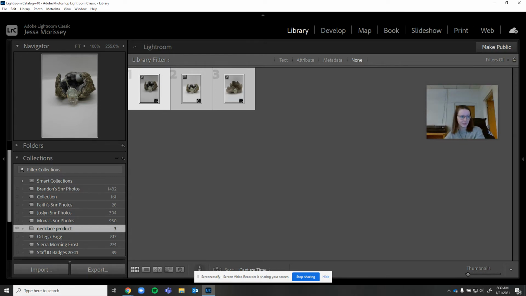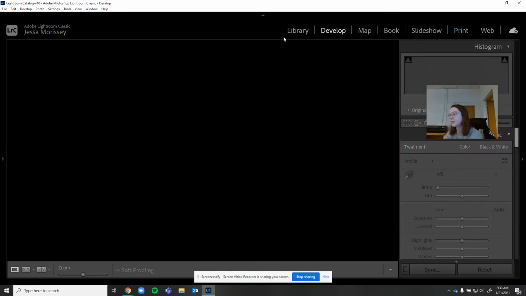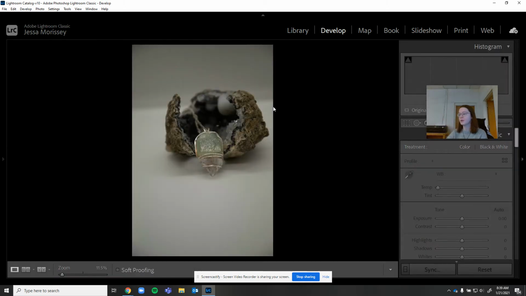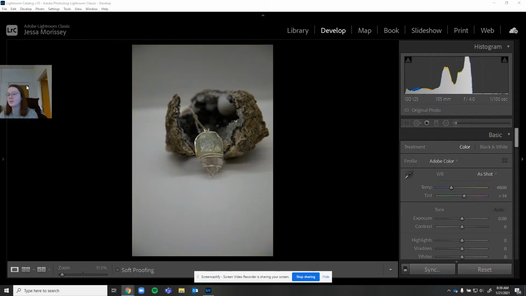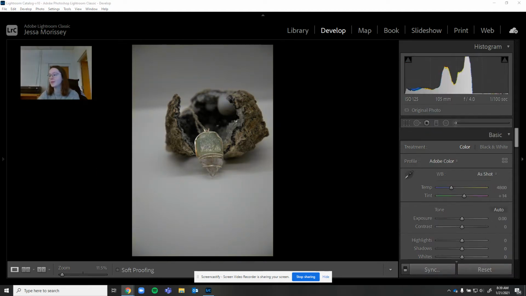Okay, so we have our photos. We can go and find them. They're in a nice collection. What we're gonna do is go to develop. Now we're in a whole new window, which means I need to move my face again because that's the important stuff over there. That's the nuts and bolts.